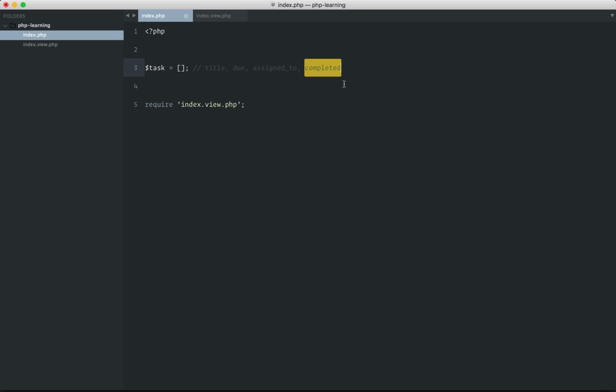Now, how do we represent completed? Well, completed would be like yes or no. So it's okay. You can use the string yes or the string no for that. However, in the next lesson, we're going to talk about Booleans, which will give you a better option in that case. And then after that, we'll talk about functions.